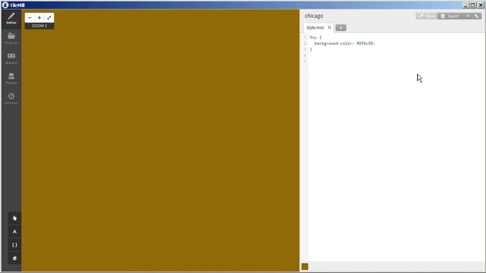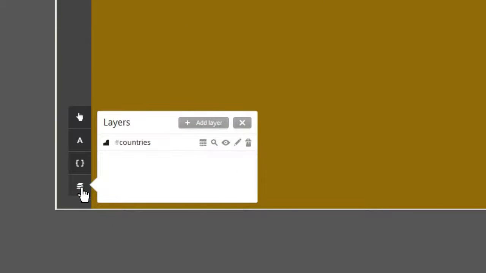Next, we need to add some layers. Notice the layer icon at the bottom left of the screen. Click it to open it. Right now, the countries layer is still there. Press the trash can icon to remove it.